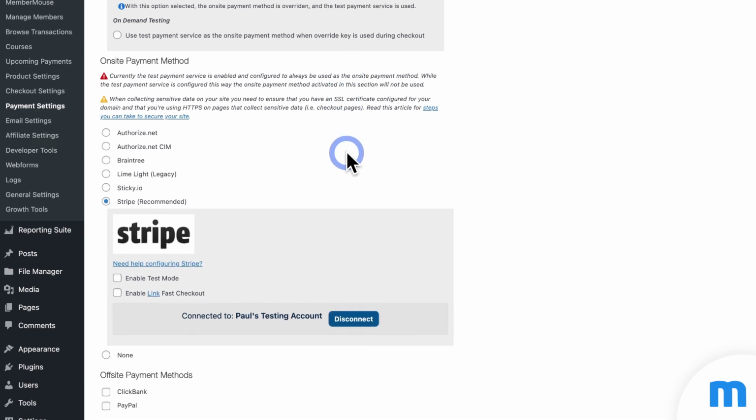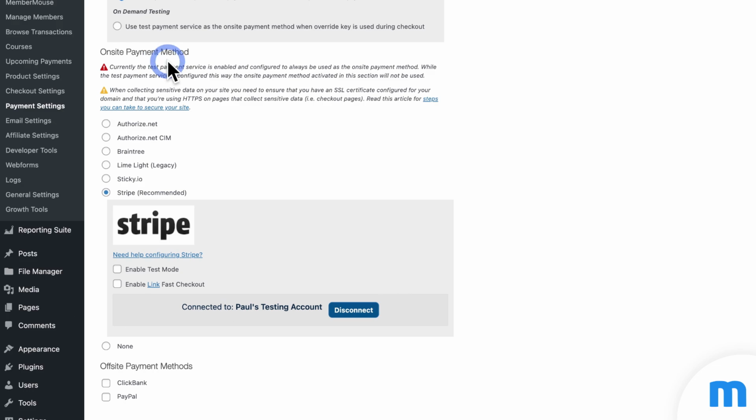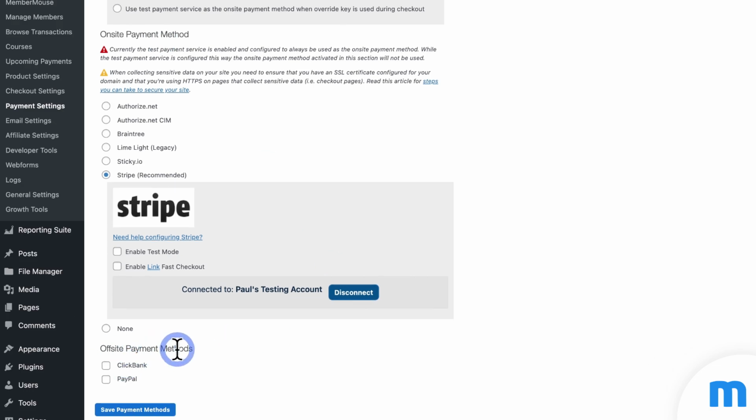And then with MemberMouse, you can have both on-site payment services and off-site payment services. So you can select one on-site payment method, where you can actually accept credit cards on your website, like Stripe, for example. And then you can have one or more off-site payment methods. Off-site methods are where the customer is temporarily taken off of your website and then directed to a third-party site. There, they'll complete the transaction, and then they'll automatically be redirected back to your site once the payment is complete.